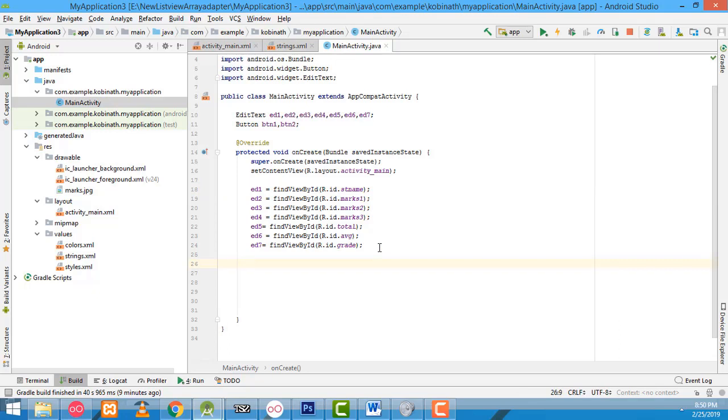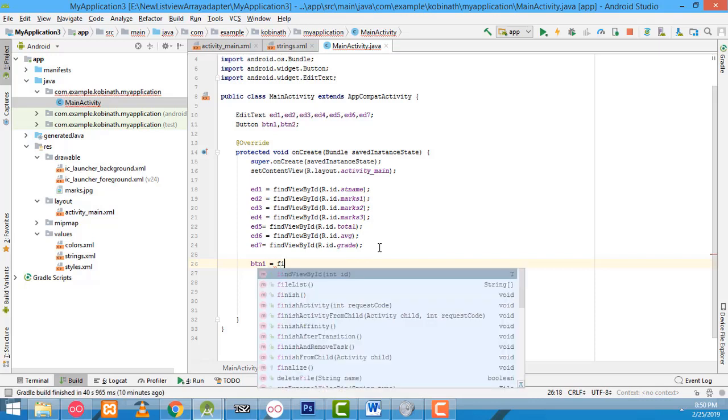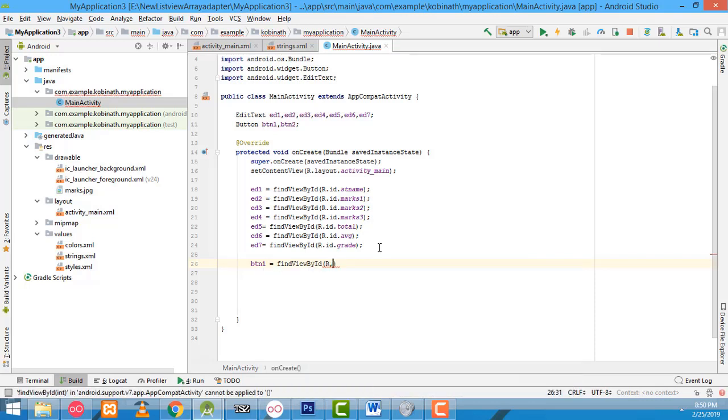After that we have to assign the button, btn1. Sorry, not set action listener, we have to give the name. We have to find by id, R.id.btn1. So the first button id is btn1, and for the second one, Ctrl C to copy, Ctrl V to paste here. This one should be button 2. That's the stuff you have to do.